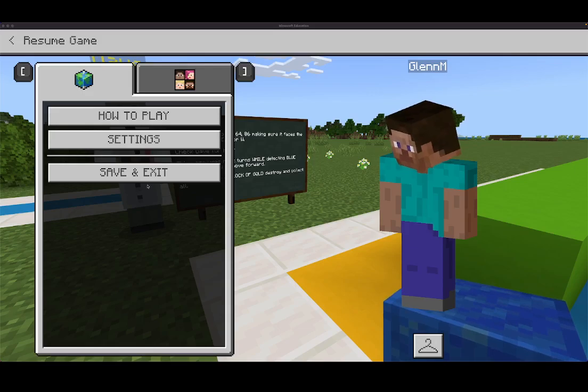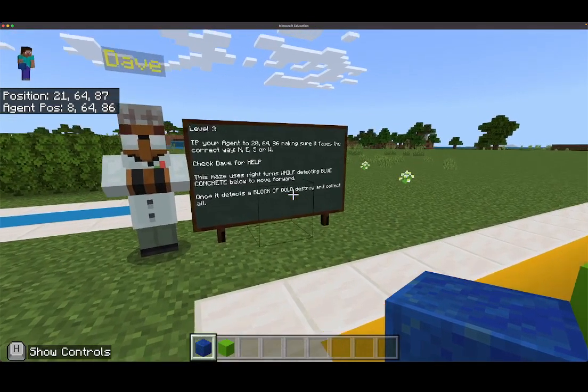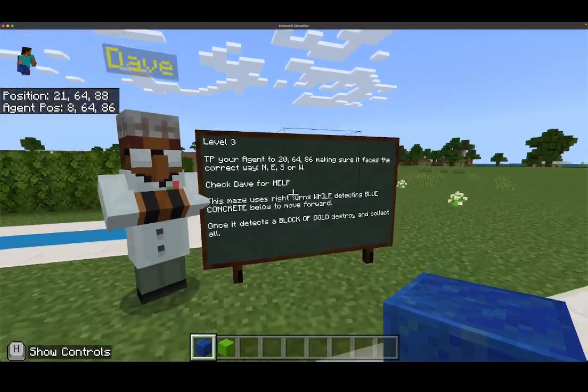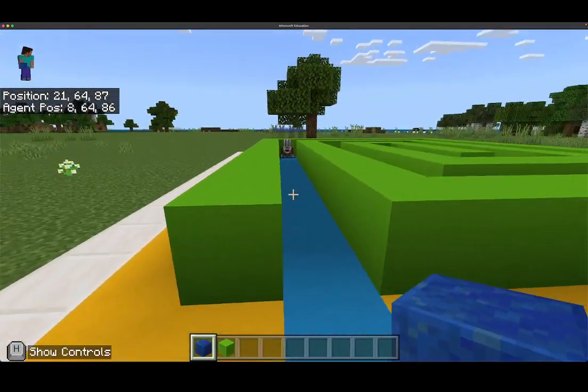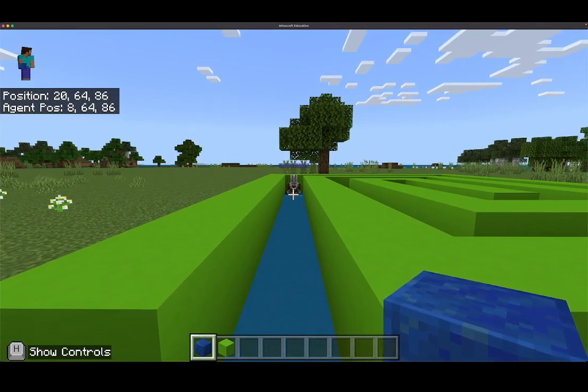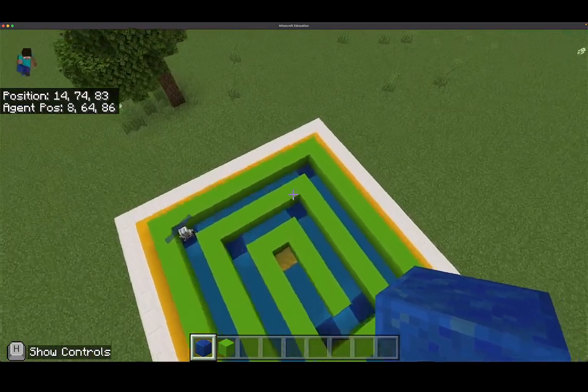Hope you are well. Now then, this problem, we are bringing our agent to 206486, making sure that our agent is facing west again. My agent is down there looking into the depths of this simple curly labyrinth, okay?